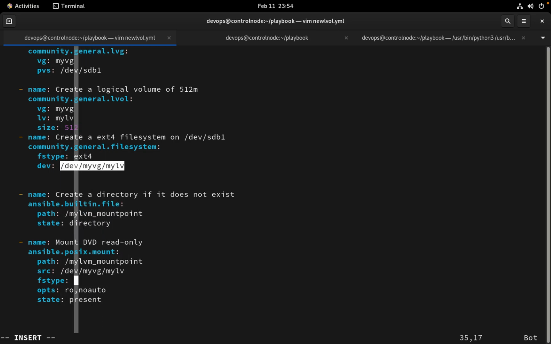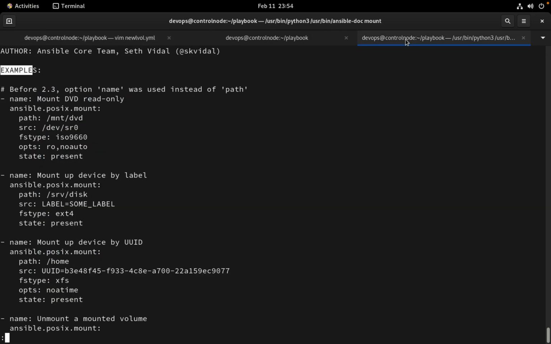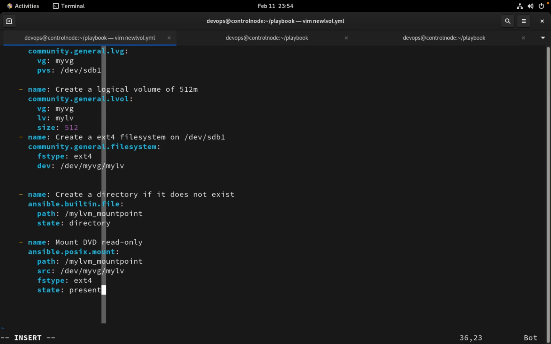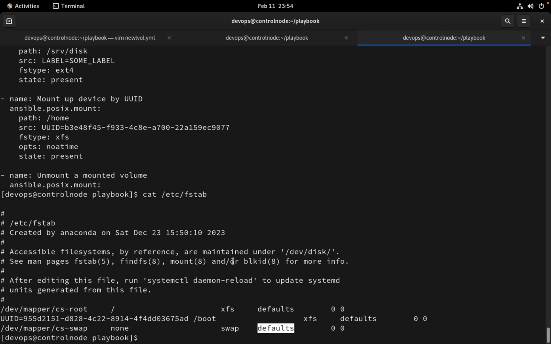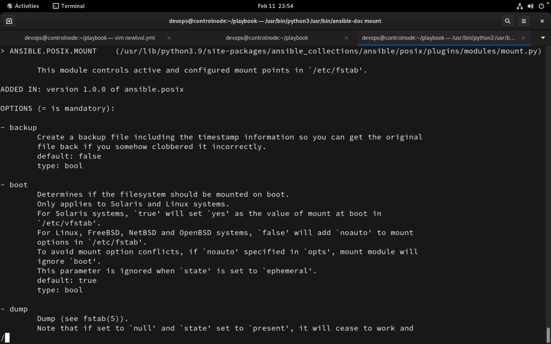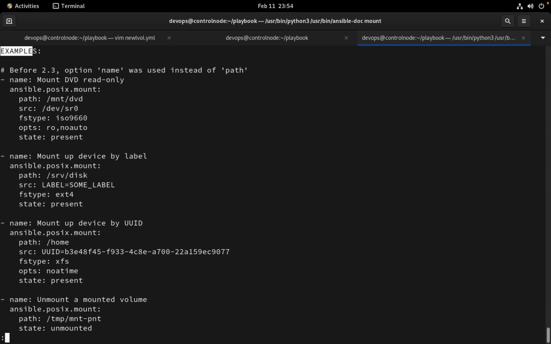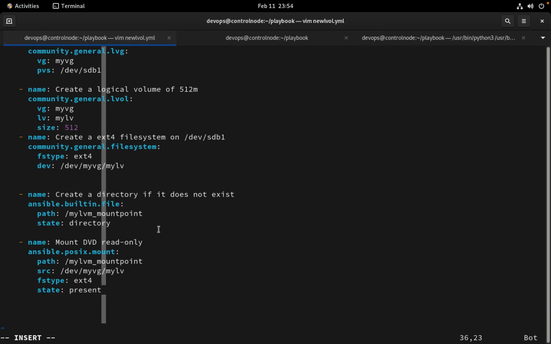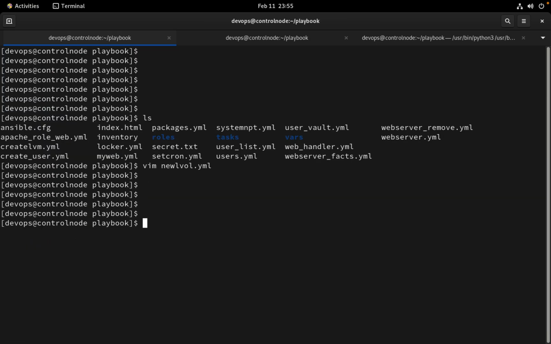We are going to use the fstype EX294. For the options we can just leave the default. If we leave the default, the example would be like this, and we will get the default value here. And then state present, but we can use another option here. Let me go to the example. We can use state mounted if we want it to be mounted on next reboot. So instead of present, I will name it mounted. So let's save this playbook and check the syntax.